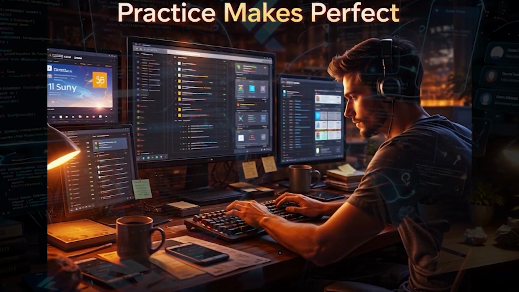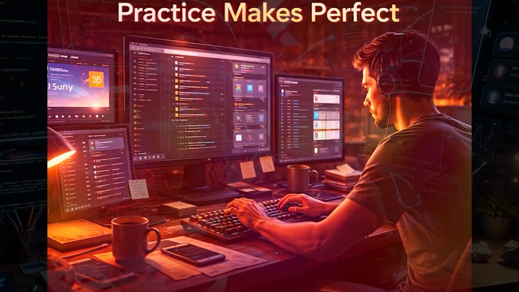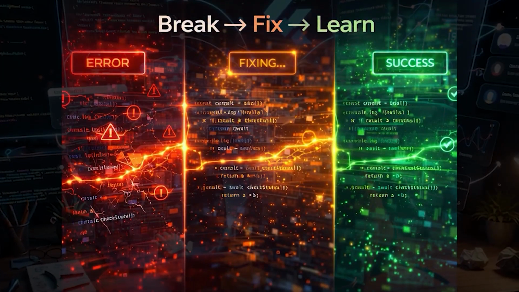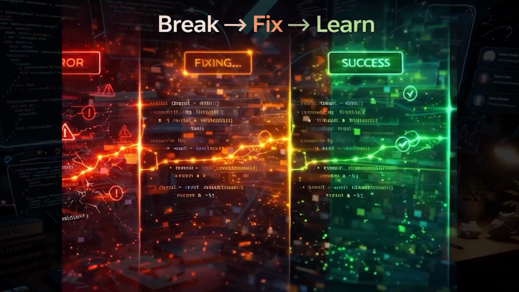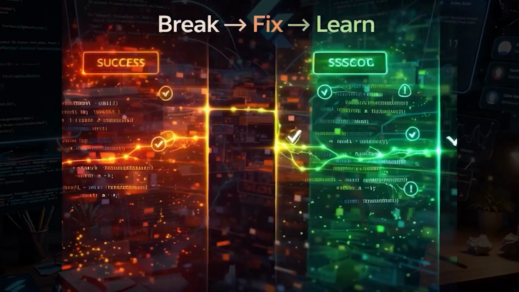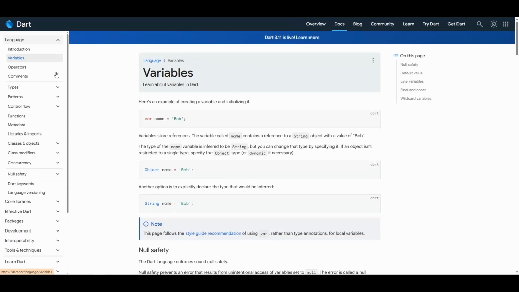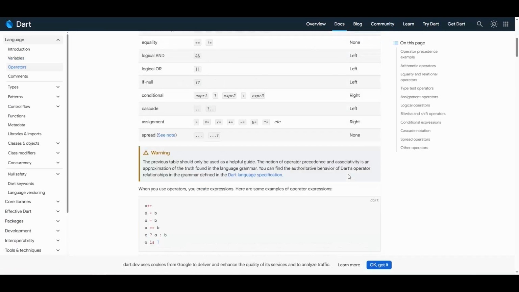But don't just watch and move on. Practice, write small programs, experiment, break things, and fix them. That's how you actually learn. And whenever you need help or deeper understanding, visit the official Dart documentation at dart.dev. Once you've covered these essentials, you're ready to move forward and finally start your journey with Flutter.